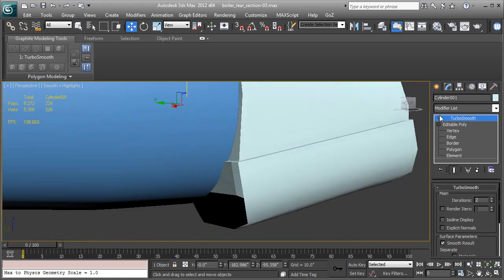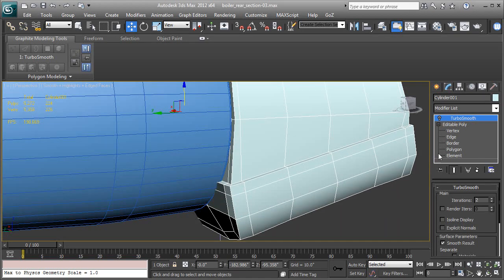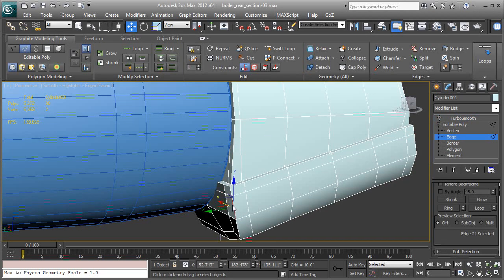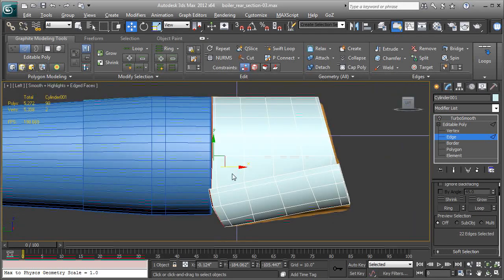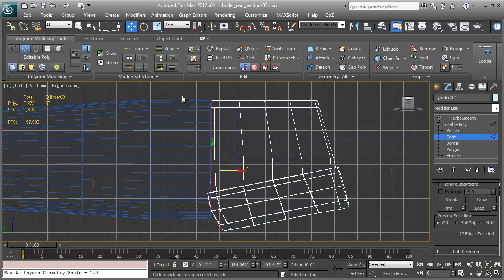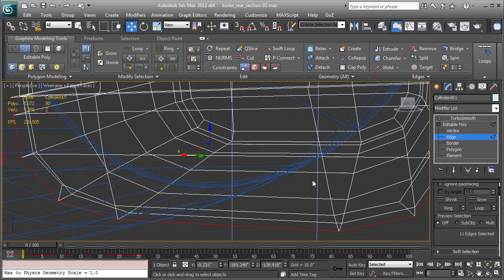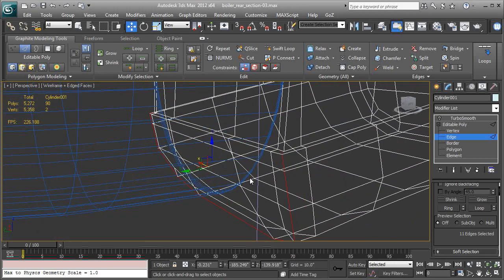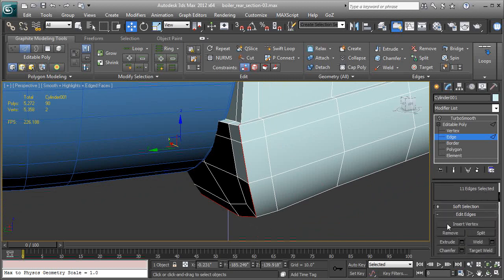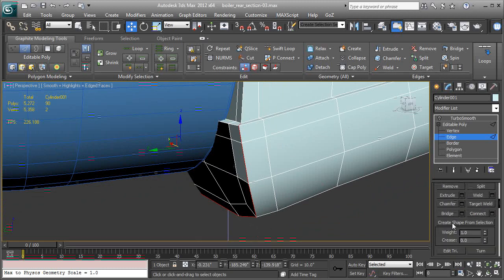Let's turn off Turbo Smooth and go to Edge Select. I'm going to select that edge and do an edge loop selection. Going to go to the left viewport, zoom in with the Z key, F3, so I can see what I'm doing here with the edges. I'm going to deselect by holding Alt all of these edges right here. I'm going to go back to perspective to be sure that I didn't deselect anything that I need, and I didn't.